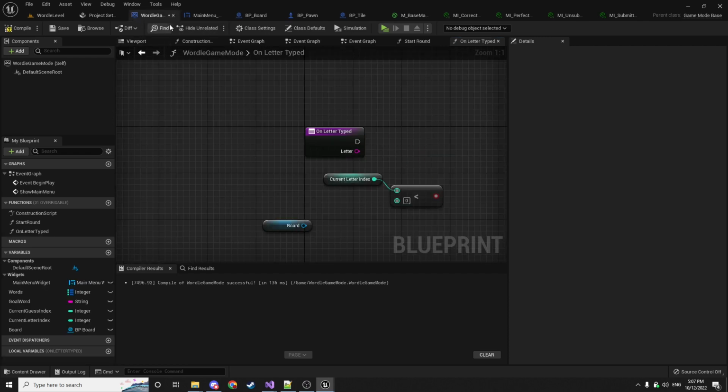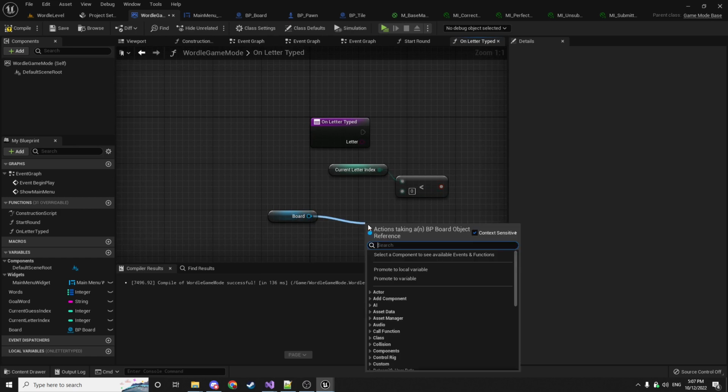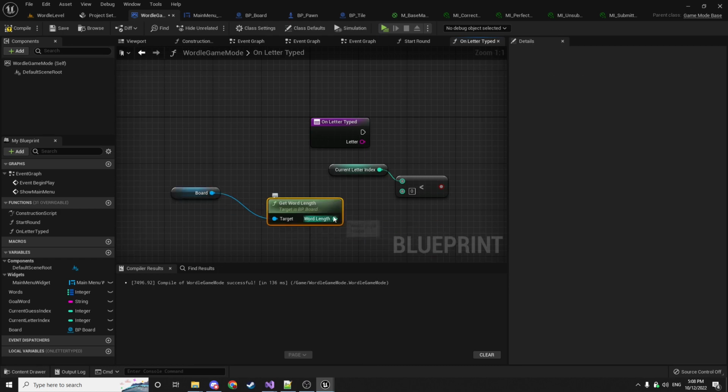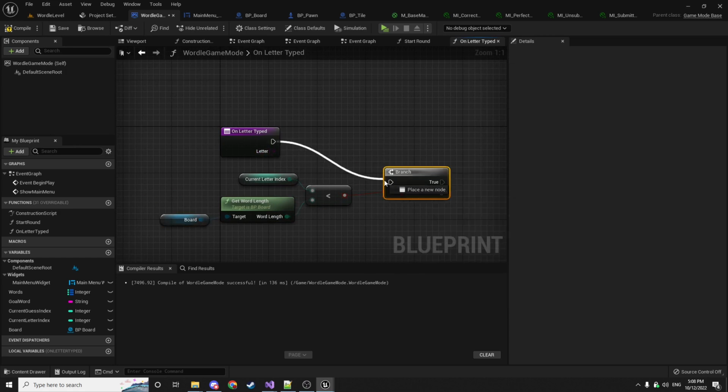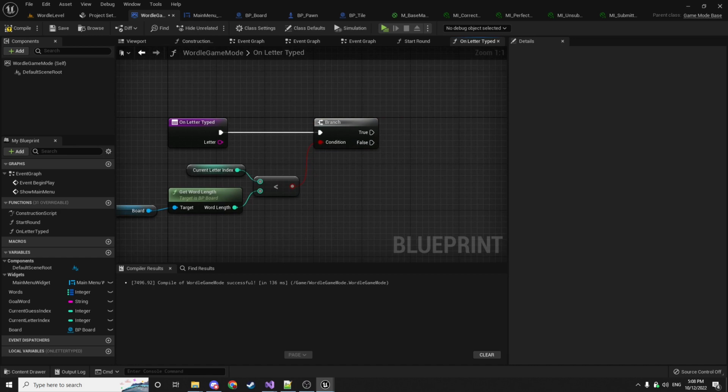And now back in our game mode, we can continue writing this. So for this specific instance, we want just the get word length, and we'll hook that up here. And then we'll drag off of this into a branch. Again, this is just checking that we're not already at the end of the word, because if we're already at the end of the word, we don't want them to type anymore because there's nowhere else to put it. So if that's the case, we want to get the tile at the location where they're currently typing, and we want to set the letter for it.